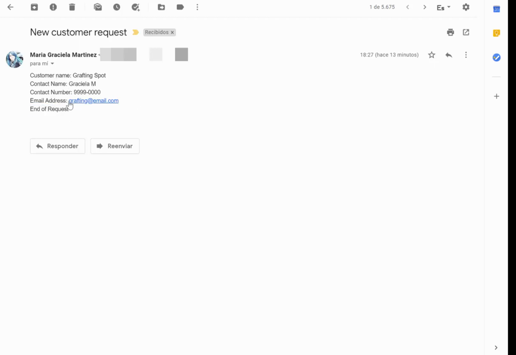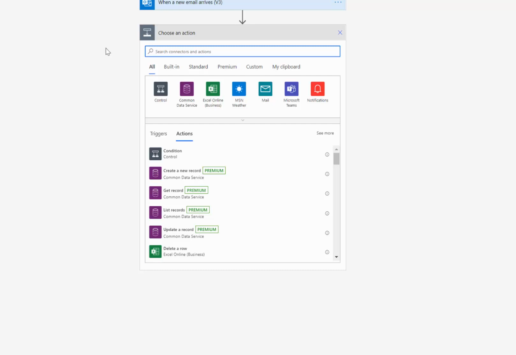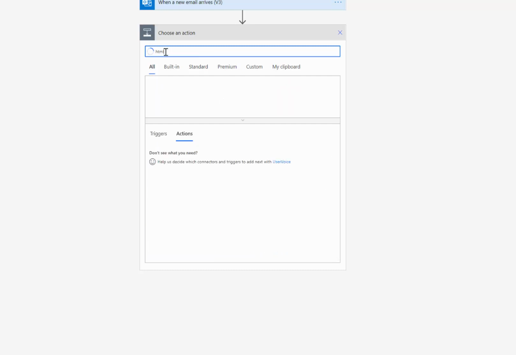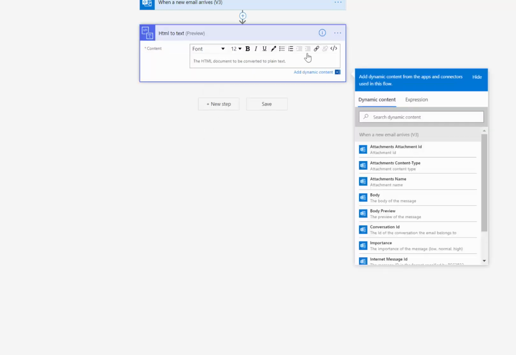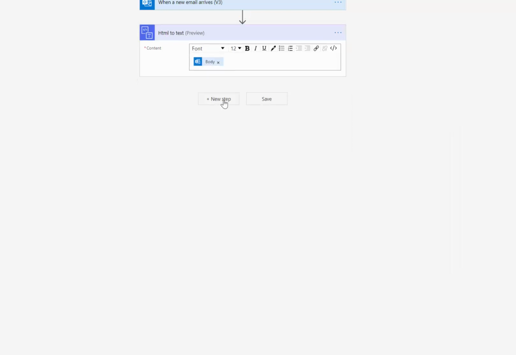Since all the emails come in HTML format, we are going to convert that into regular text, and Power Automate already has an option for that. So let's type HTML, and we're going to get this action here, HTML to text. We select it, and then we're going to use the dynamic content from the email to select the body. And let's add a new step.